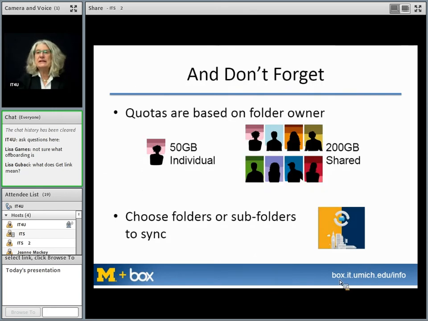So finally, on folders, a couple of things that are important to remember. The quotas in Box are based on the folder owner, not the person who created the file. So if you make a folder available to someone with the permissions that allow them to create files in there, and someone else creates a big file in there, that counts against your quota, not the person who created the file.